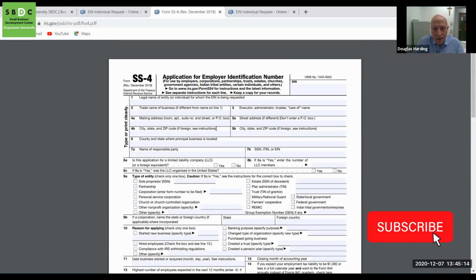It's not very complicated. And if you have any questions, feel free to contact us. We're here to help you through the process of completing this form.